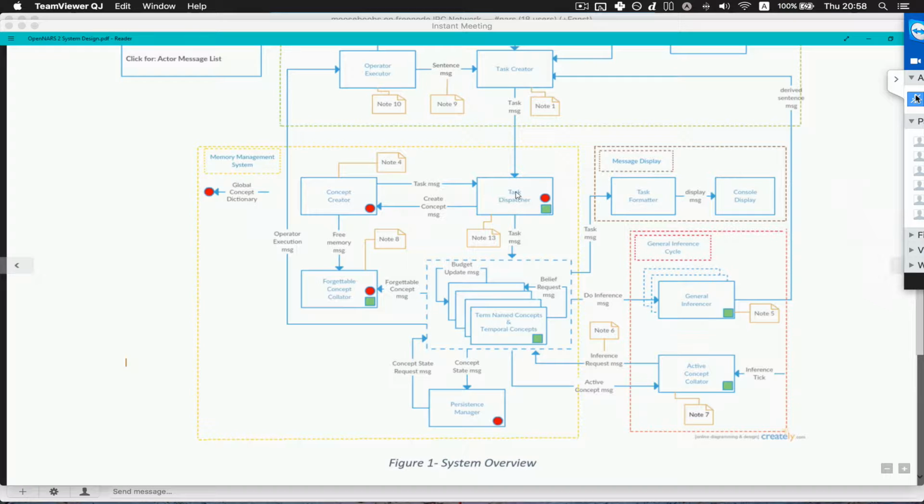If they all exist, it simply dispatches the task to each of those items: the statement's content and any of the items in the list. It does that by looking up the term reference in the concept dictionary, getting the actor ID, and sending the task message to that actor ID. And that's it. That's all it does. Nothing else. Any questions about Task Dispatcher?